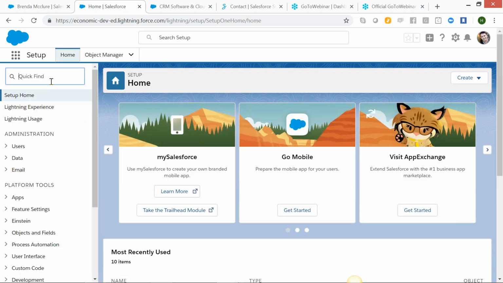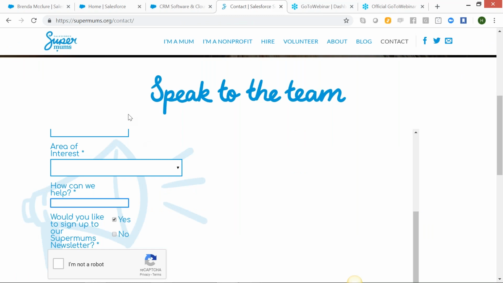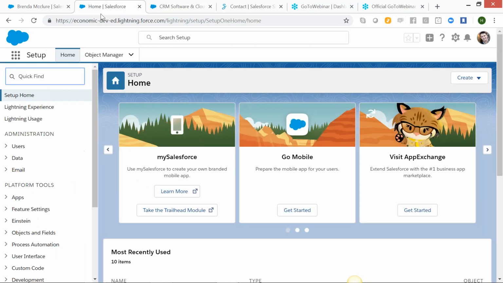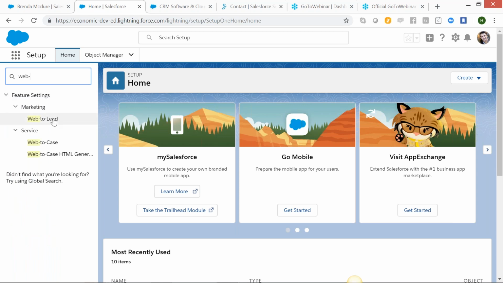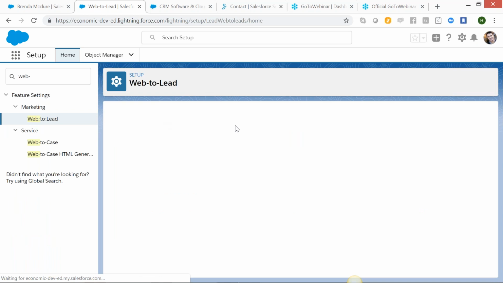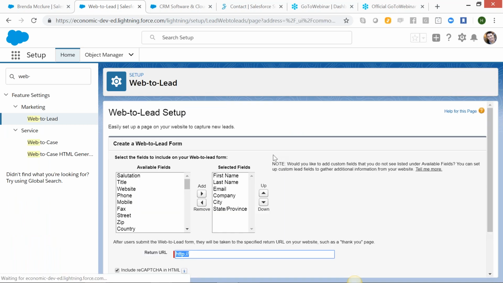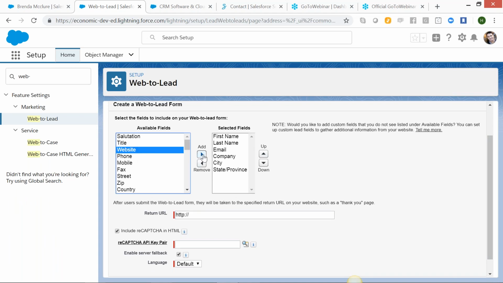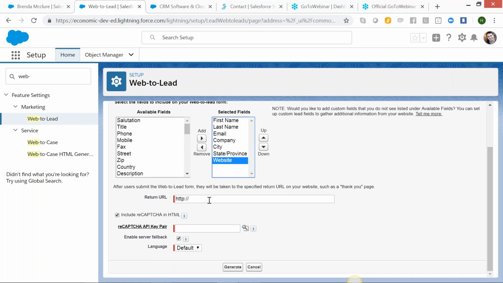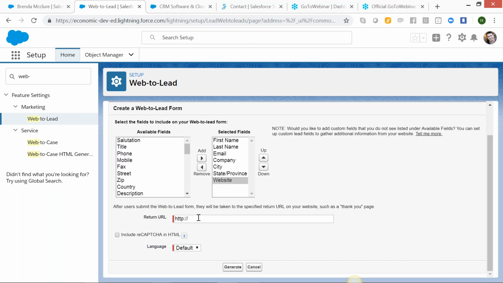So if I was creating a web to lead form, which is like this form we've got here, I would go to, in my quick find, web to lead. And in here, I can click on web to lead. I can click create web to lead form. I can choose the fields that I want to put in my form from the lead record. I can put the return URL, and then I can click generate. And what that does is provide a piece of code.